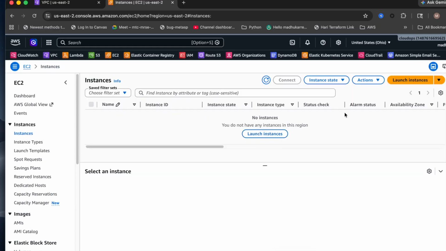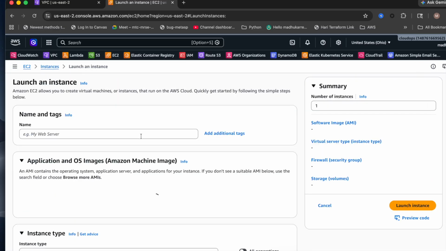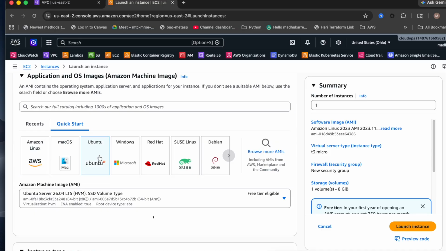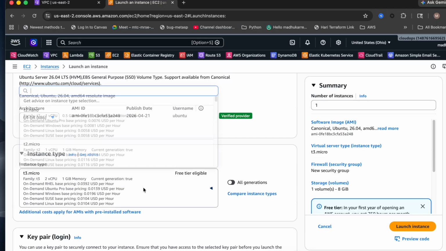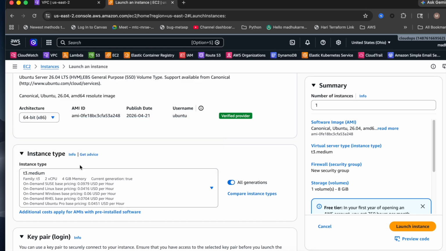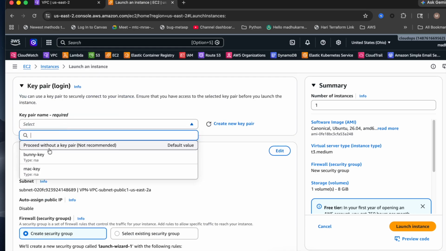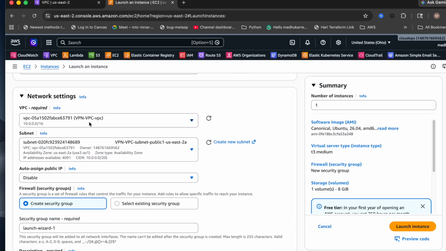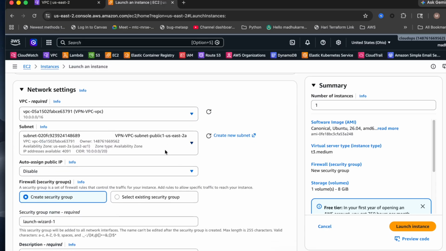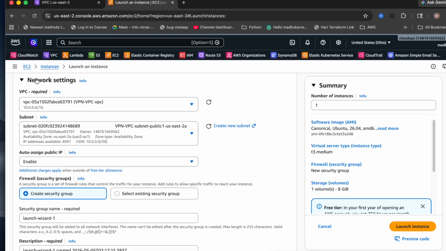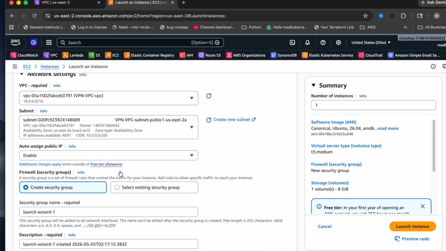Let's click on instances, launch EC2, let's say OpenVPN, choose Ubuntu. I'm going to go with T3 medium, just to have a bit bigger machine. Then choose a key pair, go to edit settings, choose the VPC and then the public subnet. That looks fine. You can enable public IP, but anyway we're going to use an elastic IP, so that's fine.